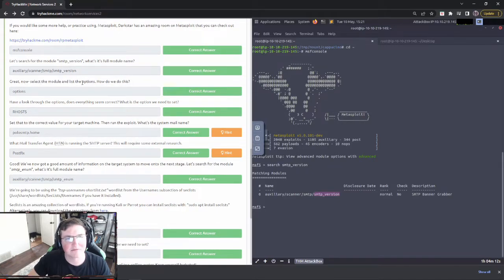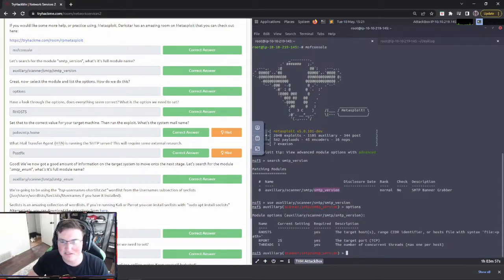So now it says select the module and list the options. How do we do this? You're just going to say use auxiliary scanner SMTP and then SMTP version. When you select use on it, now you have to select options. When you select options, it's going to tell you you need the RHOST, which is your target. So you have to give them an RHOST.